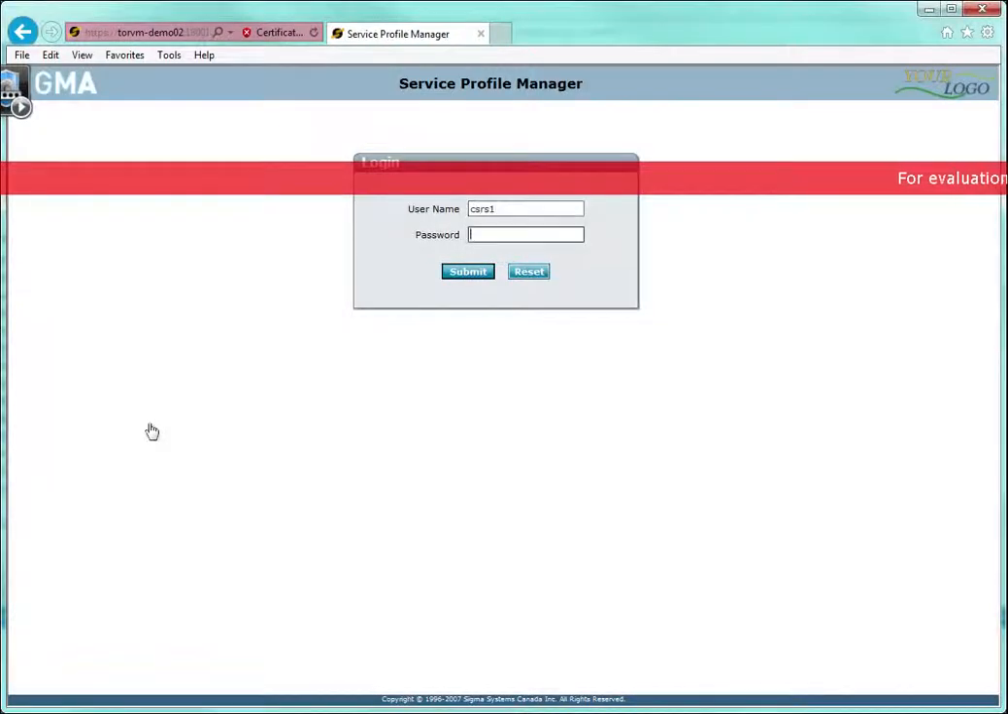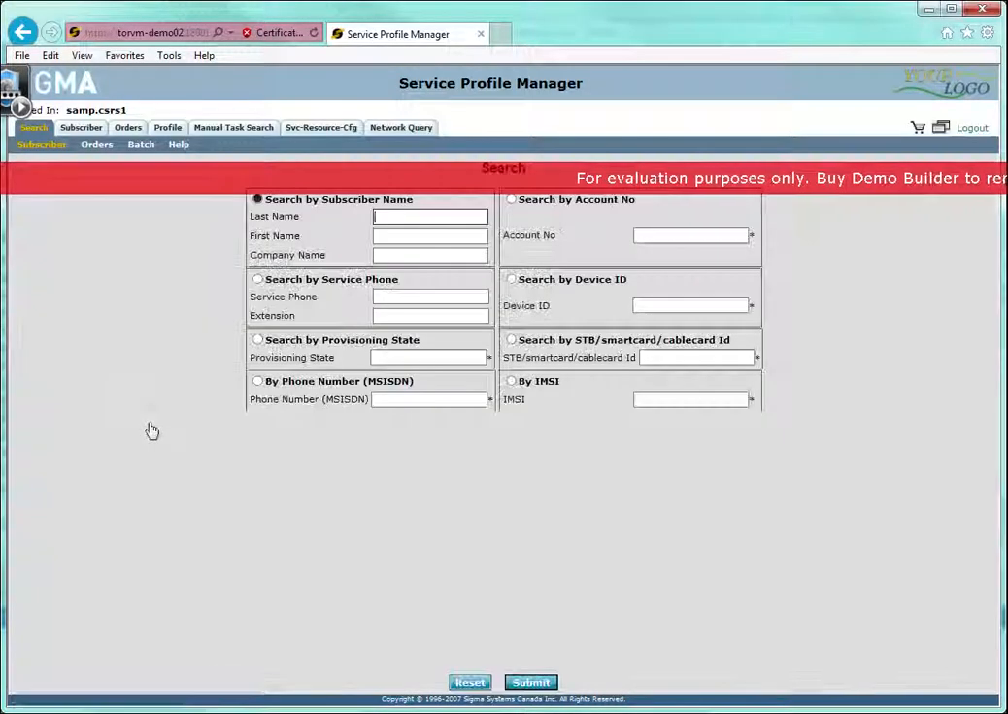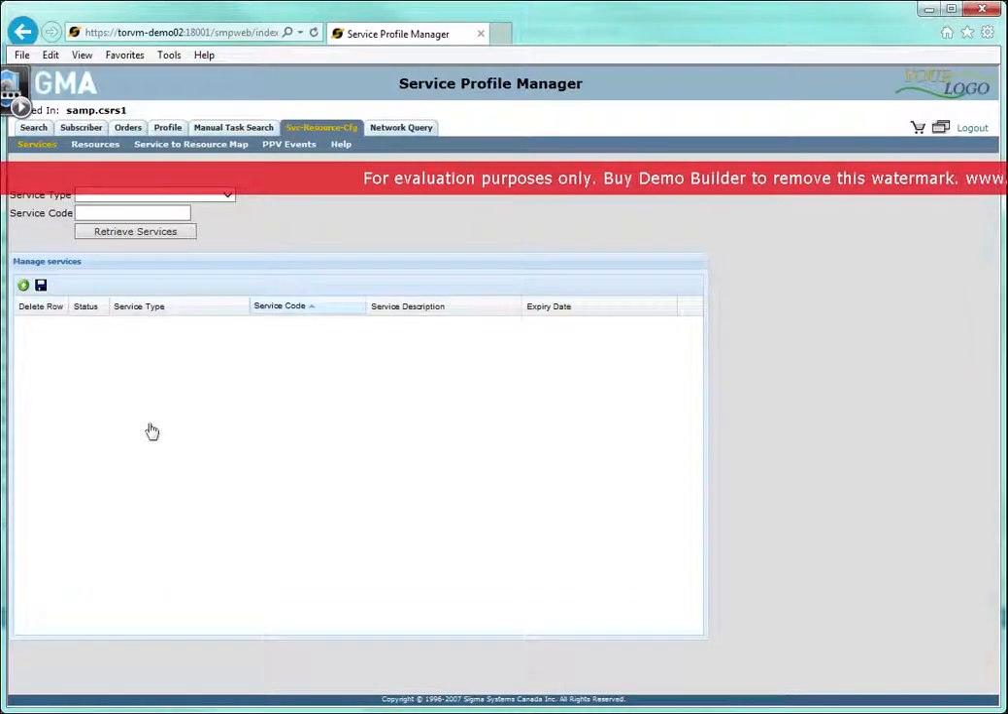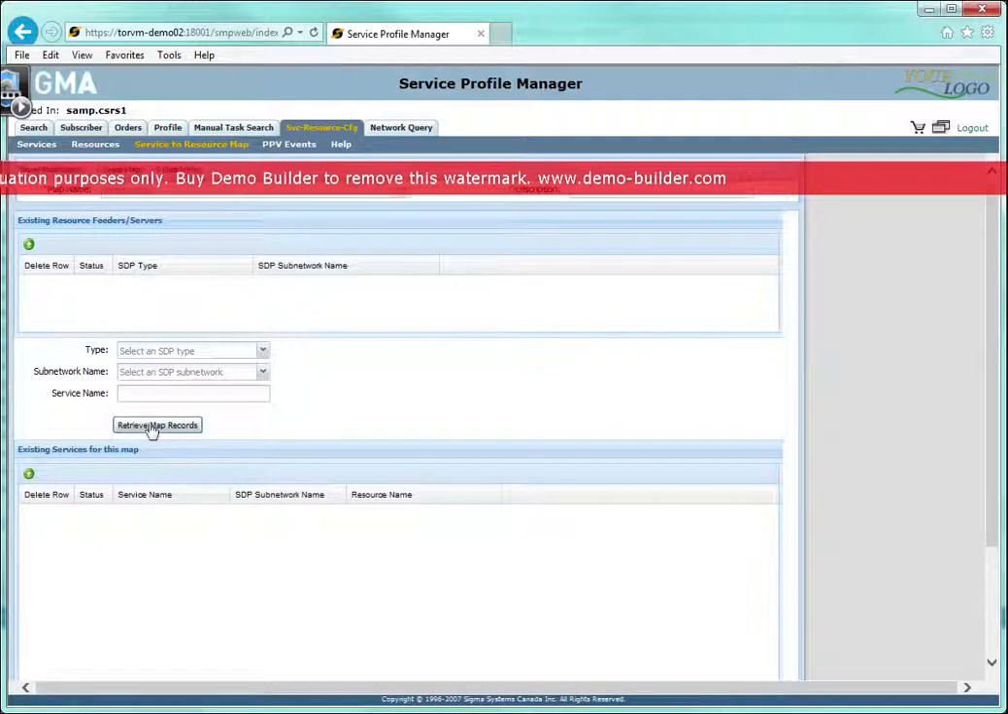This is the SPM user interface, and the username for the default user is CSRS1 and PWCSRS1. Before showing the subscriber provisioning, I'm going to jump over to the service to resource configuration and show you how the service to resource mapping works real quickly in the Service Profile Manager user interface.